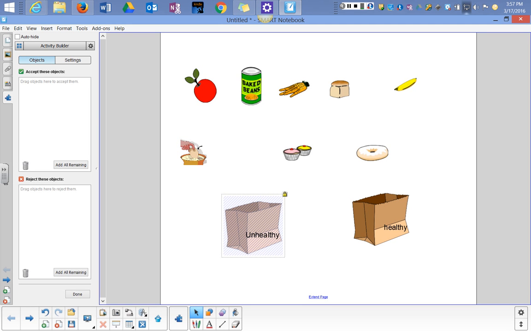You're programming. Instead, you're going to put it over here where this is the activity builder planning box or programming box. And you can see up here it has objects and settings. And my objects are going to be chips and dip. And I drag it over there, and over here, instead of disappearing, it adds a check mark. That means it is rightfully added to the unhealthy bag.